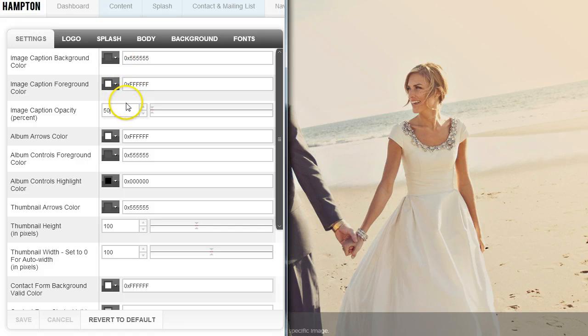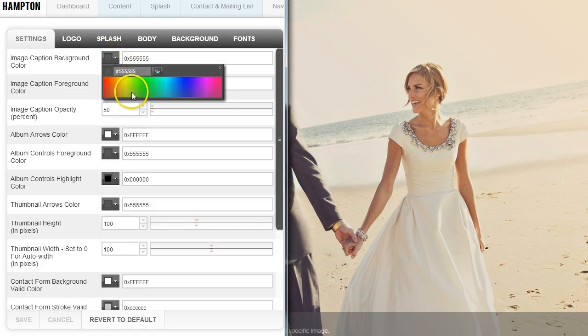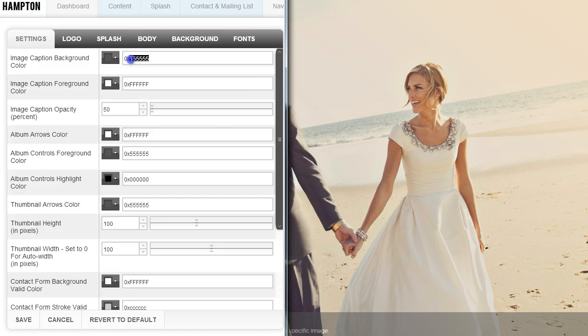If you want to change the colors of any of our options, you can either just click here and pick a color, or you can go ahead and type in the hex code here from Photoshop. So that applies to any of these color options here. And then if you want to change the image opacity, whenever you see a toggle like this, you can just move it up and down, and then you just make sure you hit save at the bottom here.